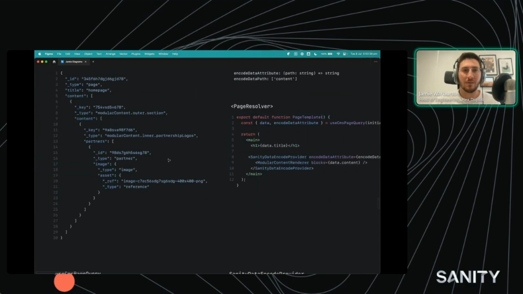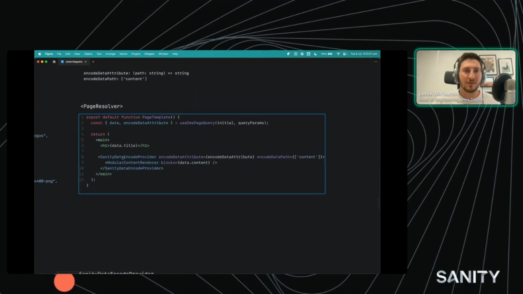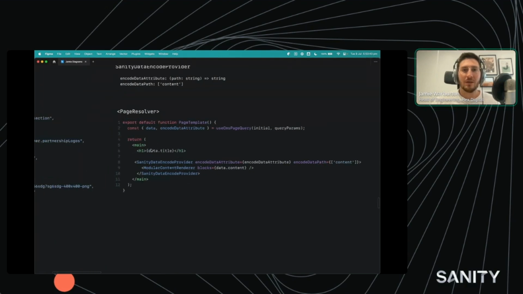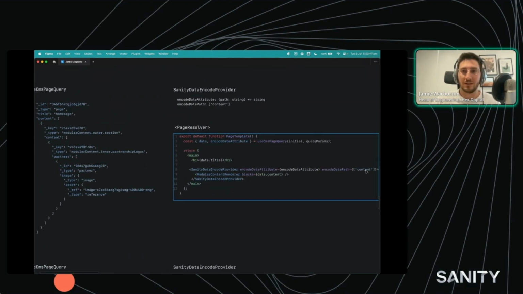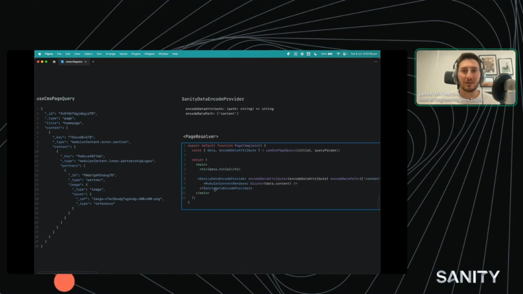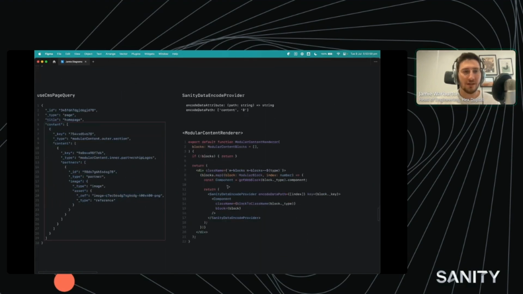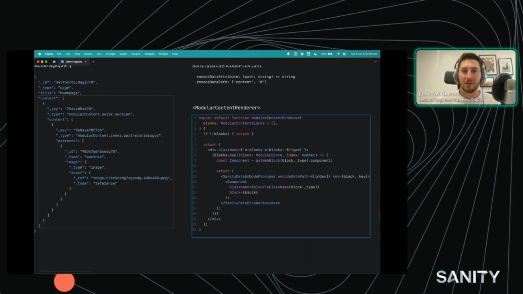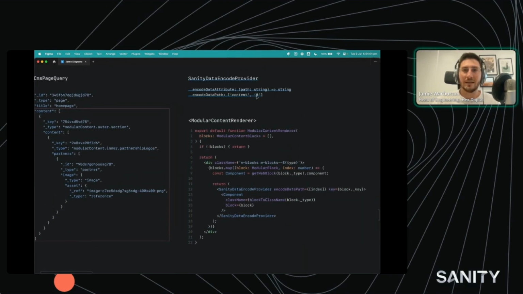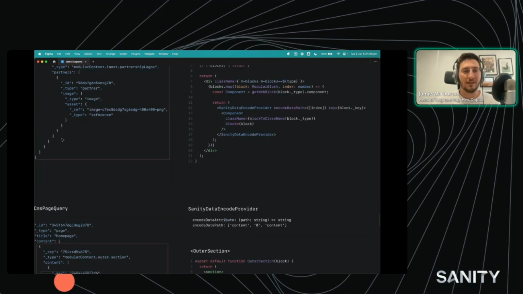The way that works is you can wrap this around your components as you're passing data through, and just say which field you're using. So this is the content field, and the provider will start to keep track of that. So we're into our content field here. And then if we go into the next component, which is the modular content renderer, it's been given this data in this red box. We can then wrap another one around this and say that we're now in key 0 of our content. So we're now in this one.